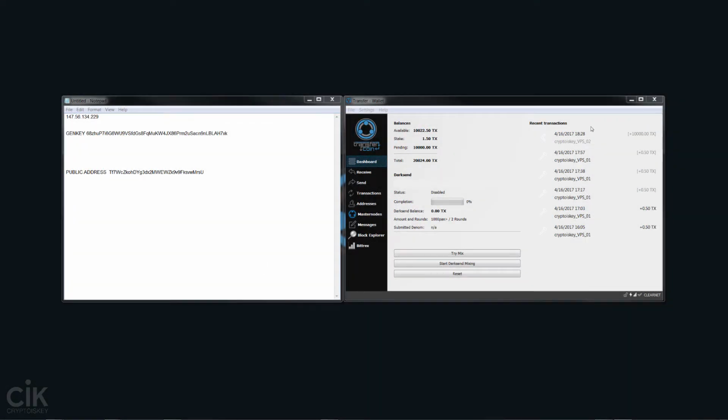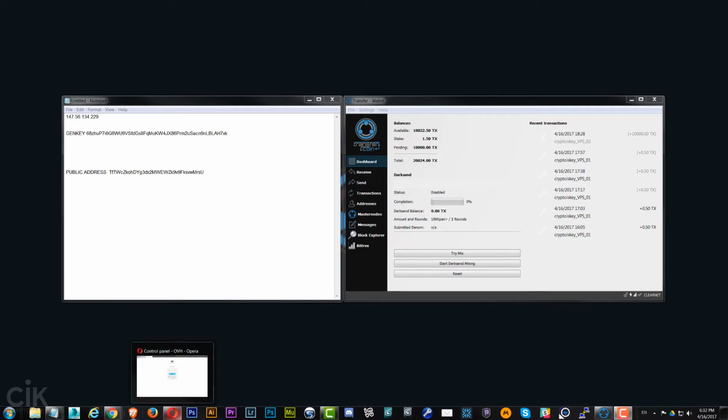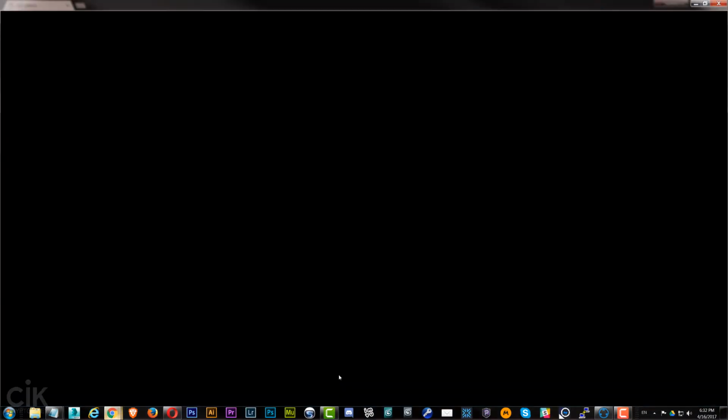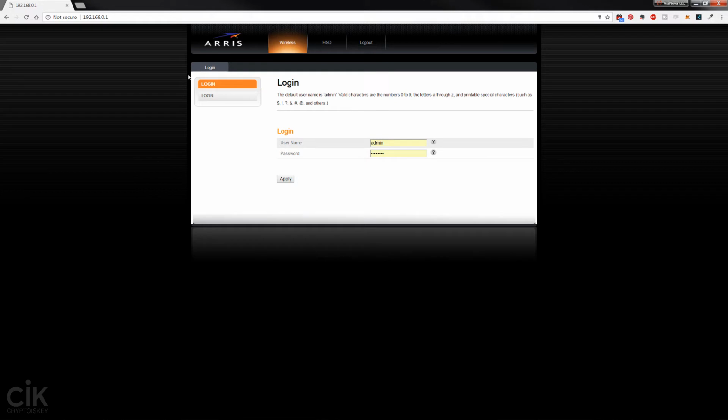Okay, so while this is still confirming, there is one more thing that we need to add when we create this actual masternode, the configuration file, and that is you need the port. Okay, so now if you don't have the port open already, or you don't know how to do that, I'm going to quickly show you that. So on my particular computer, I have a modem that's with Adress.